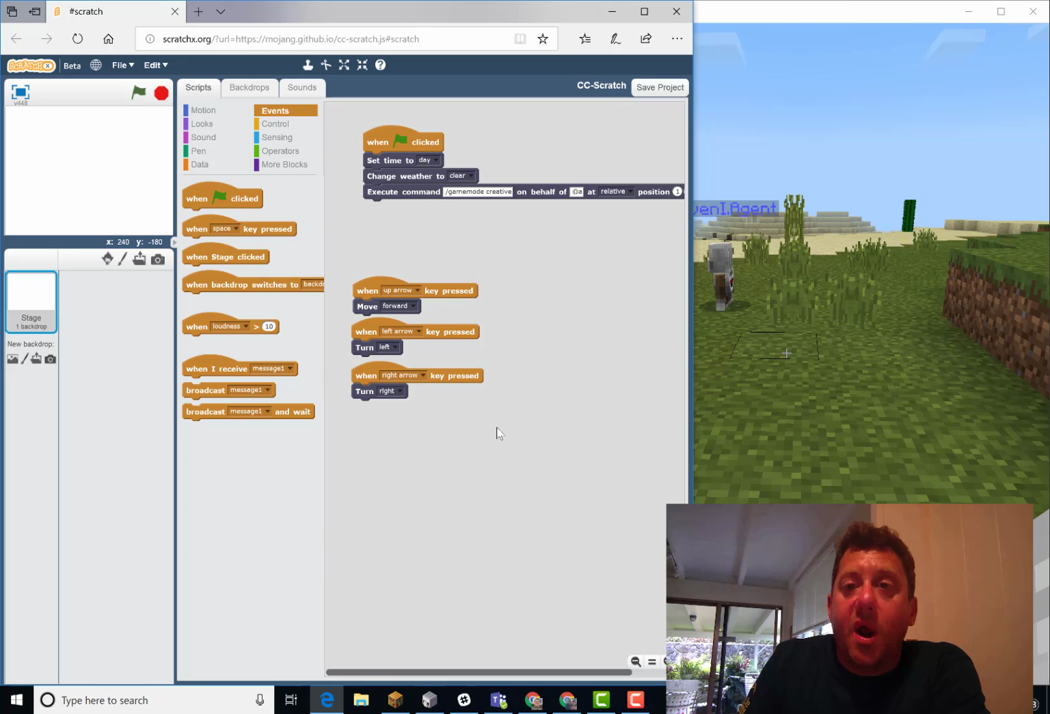Let's see, I might want to turn right. No, I'm going to turn left again to have him come towards me. Now I'll make him turn right. Oops, now he's going that way. So I'll go right, right.